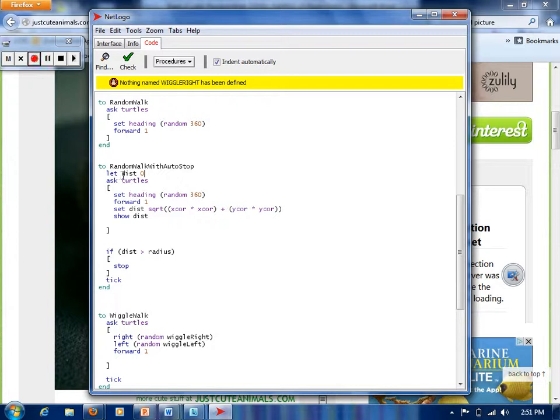Okay, so to random walk with auto stop, we're going to define another variable here, that's let, and our variable is going to be dist, which is short for distance. Don't type the whole thing in. Shorthand is very useful, and sometimes the computer recognizes full words. So we want our distance to start at 0, and then we're going to ask our turtles to set their heading random 360, so they'll pick any direction between 0 and 359.